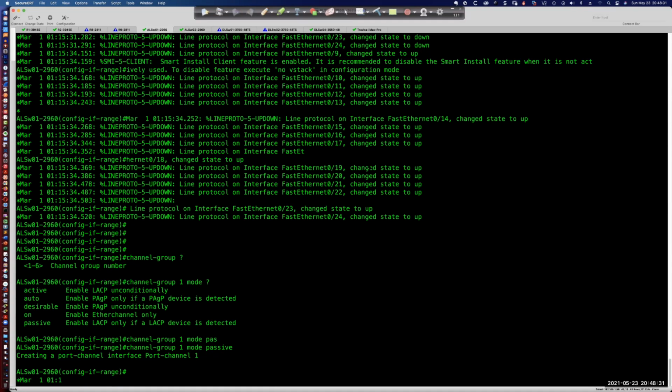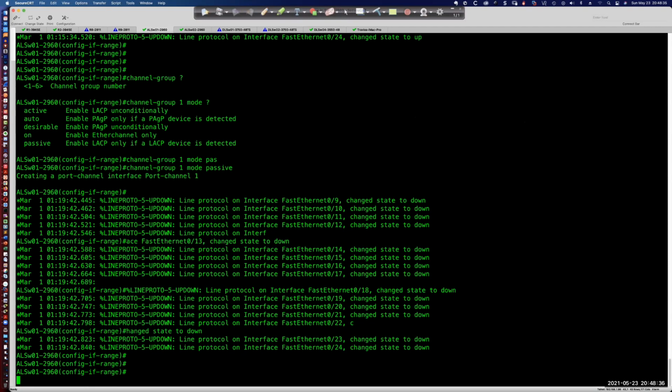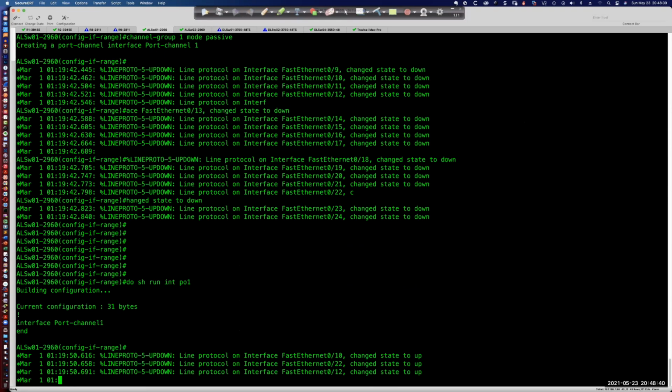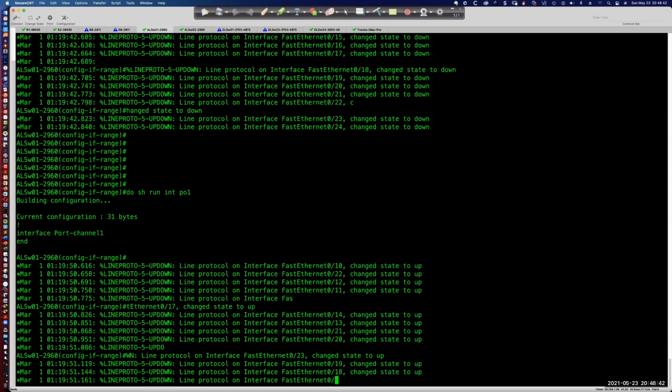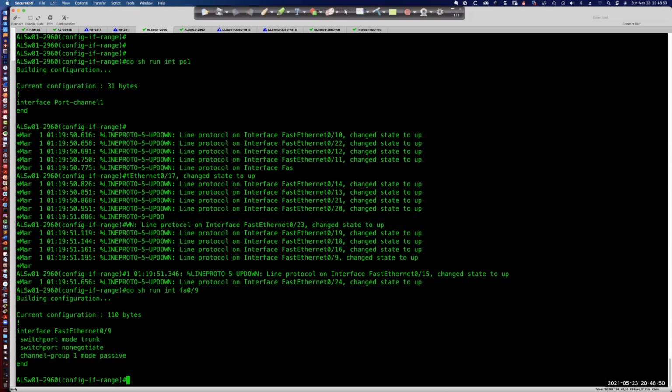And you can see right there, creating a port channel interface, port channel 1. So let me go ahead and do show run interface PO1. And you can see that there's nothing under the configuration there. And I did this intentionally so that you could see this. But if I was to do show run interface FastEthernet 0/9, it says here, switchport mode trunk, switchport nonegotiate. But under the port channel, there's no config, because what I just did here is kind of the opposite of how you would really want to do it.